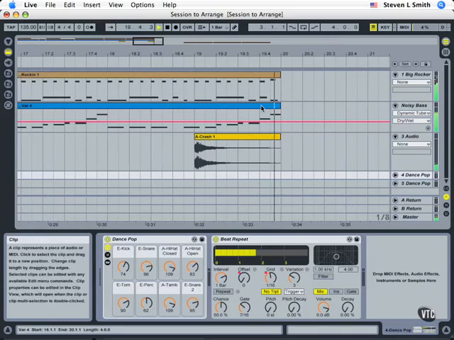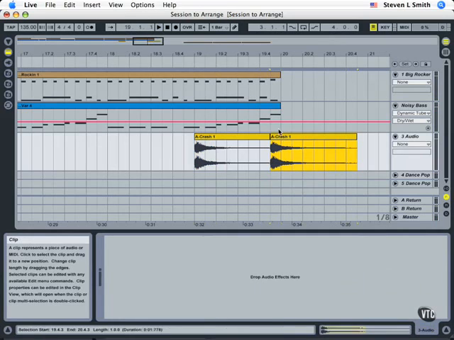Here's our ending. Now if I want to, I can move this crash over or copy it by holding Option. Now we've got an additional crash. Let's listen. And now that makes a better ending.